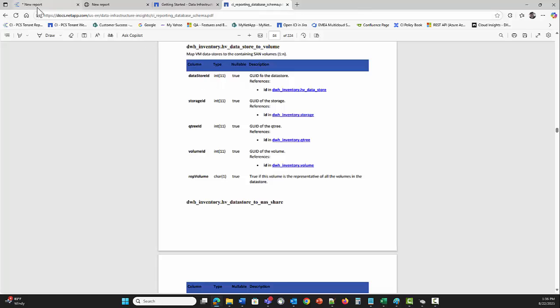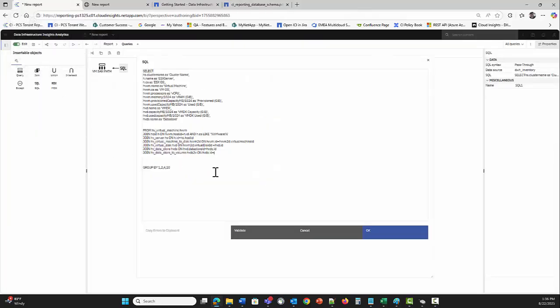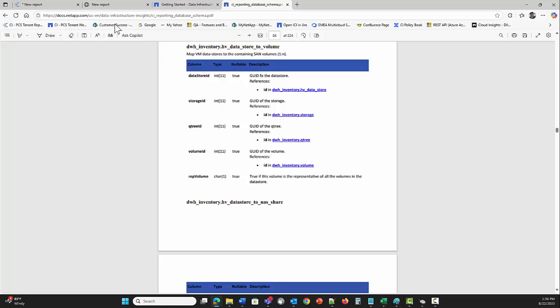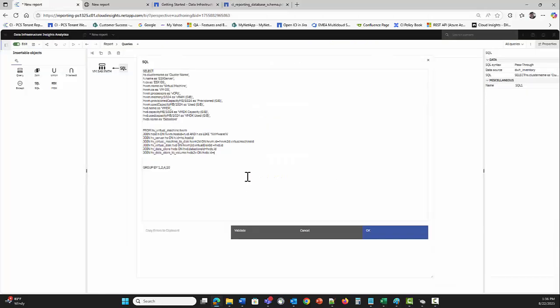So when we go back here and I want to connect to HVDS, and that's right here, the data store ID, and then I'm going to combine that to volume. So let's first create the relationship for the data store to the bridge table HV data store to volume. I hope that makes sense. So it's HVDS2V data store ID.